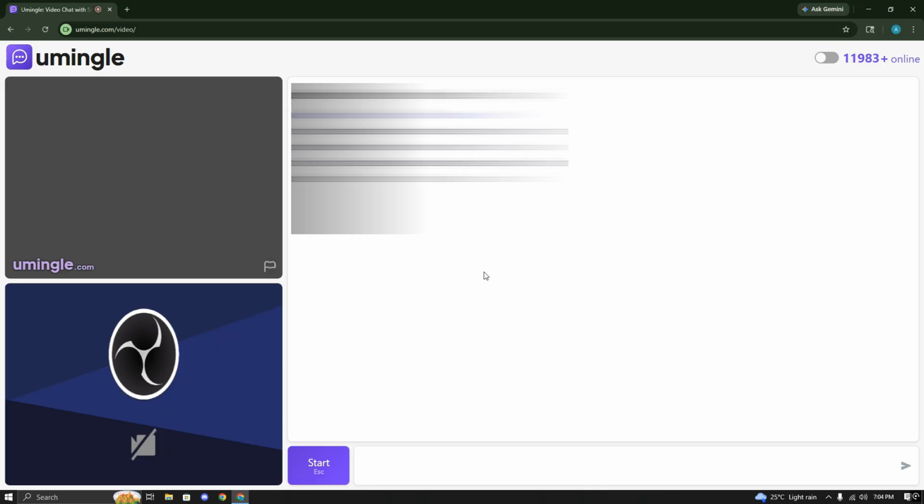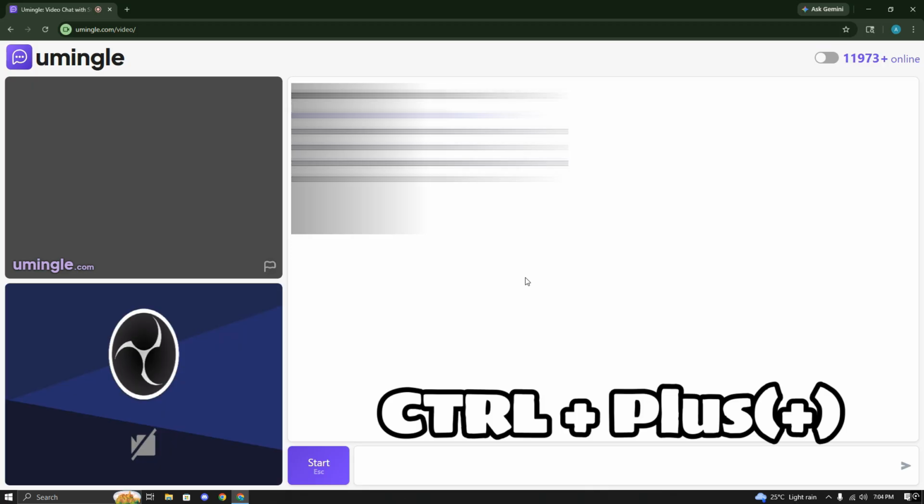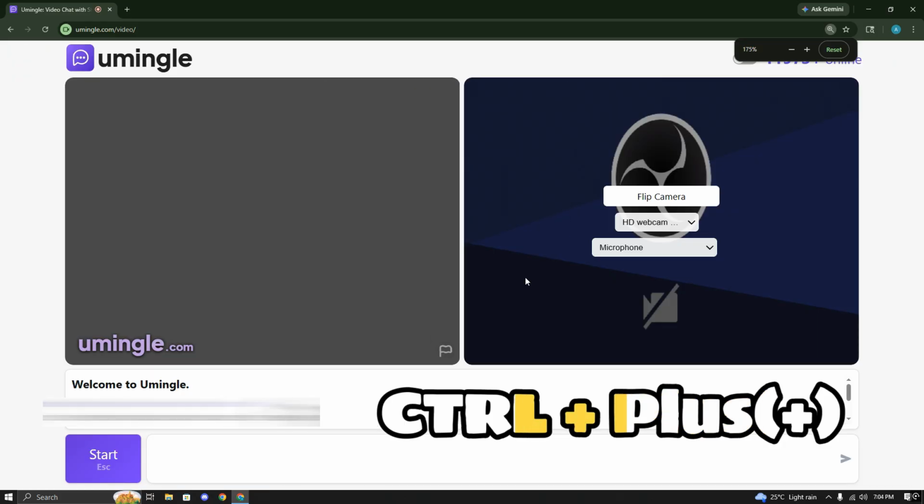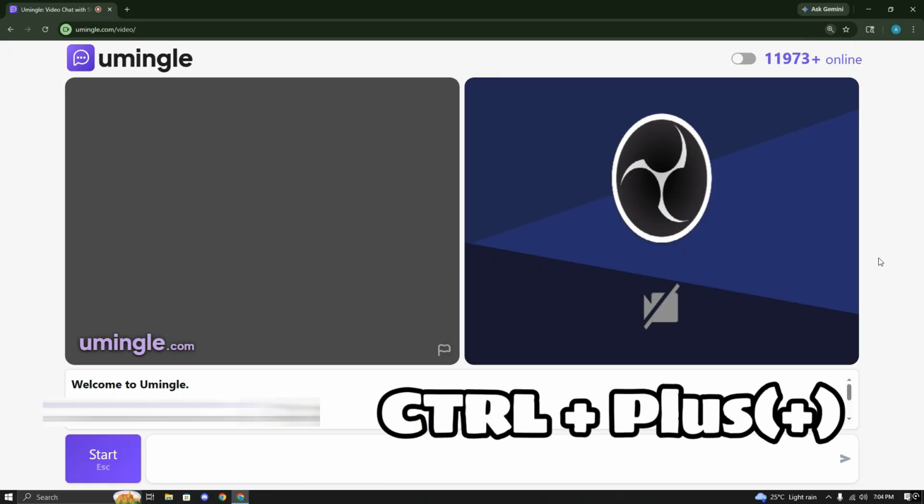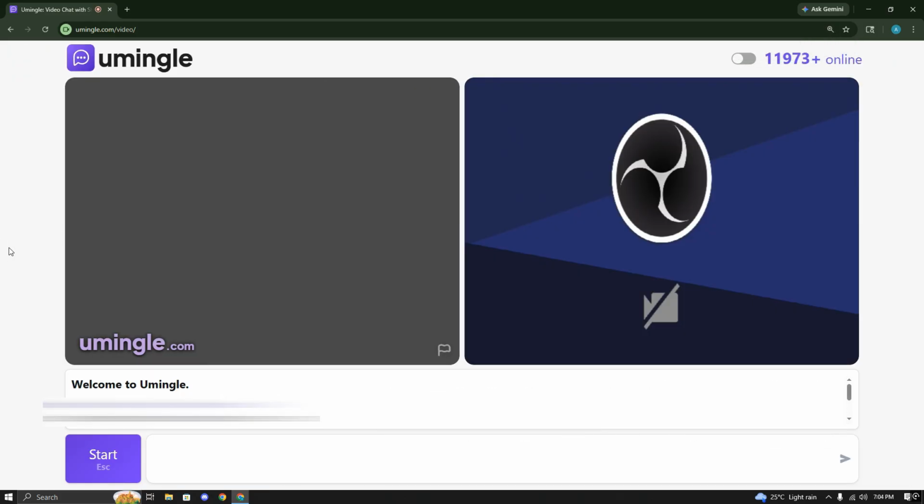Now let's move to the second method, which is much easier. Simply press and hold the control key on your keyboard, then press the plus button to zoom in. So keep increasing the zoom until it matches your preference. For me, 200% works really well, but you can adjust it as much as you want. That's it for this video.